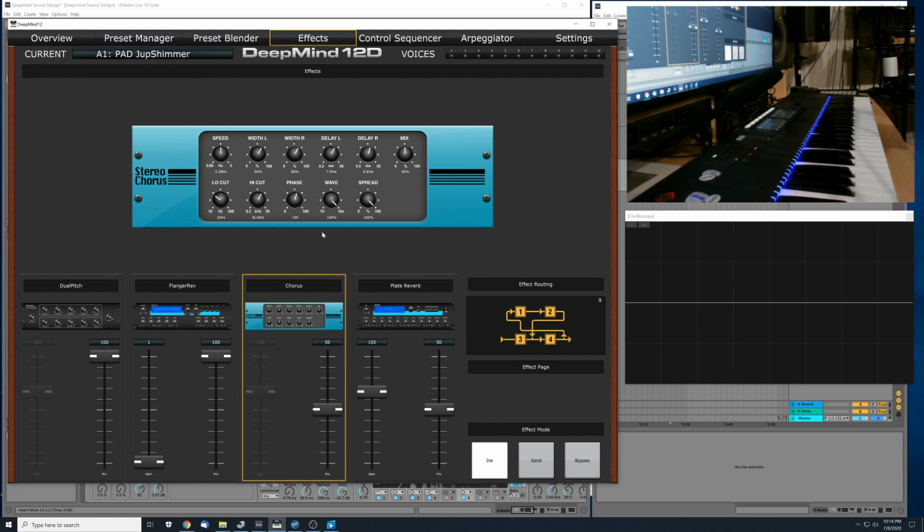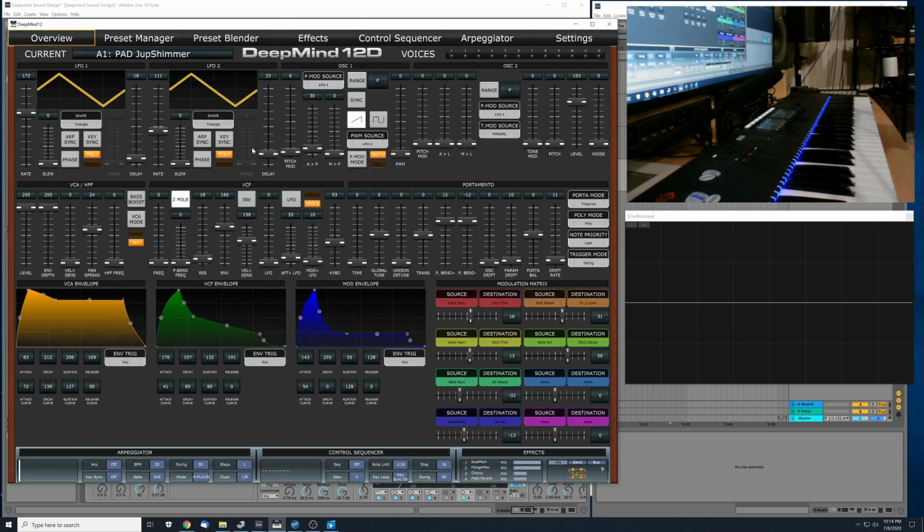So yeah, as you can see there, there's a ton of variants. You can play around creating some cool shimmer type effects like this. Anyway, that just gives an overview and sort of answers that question.